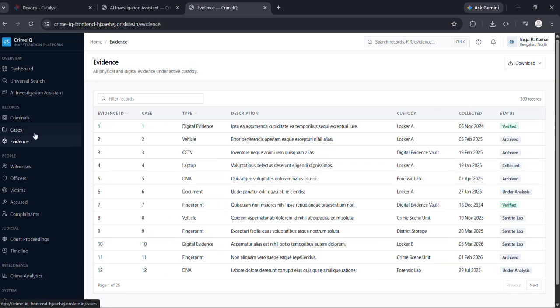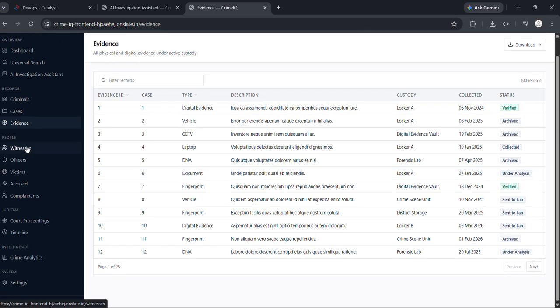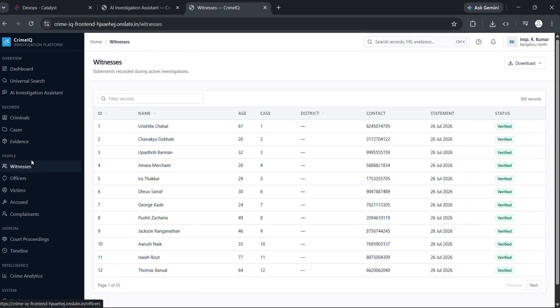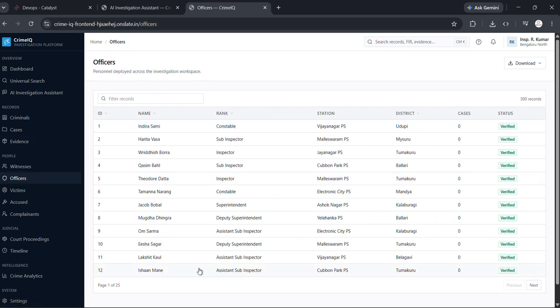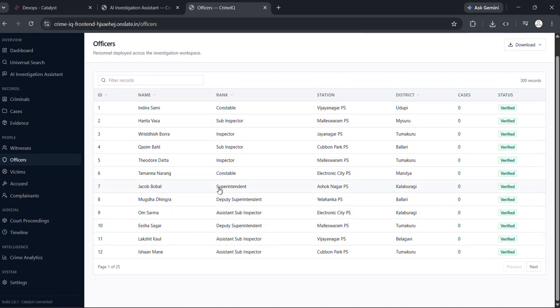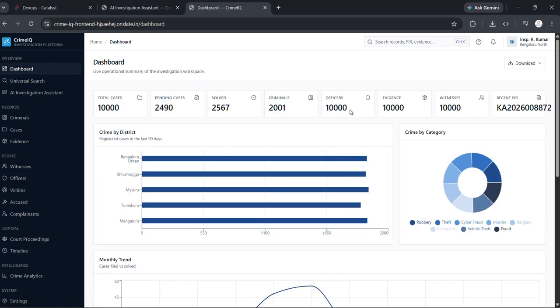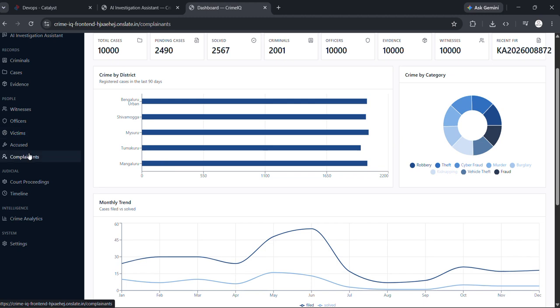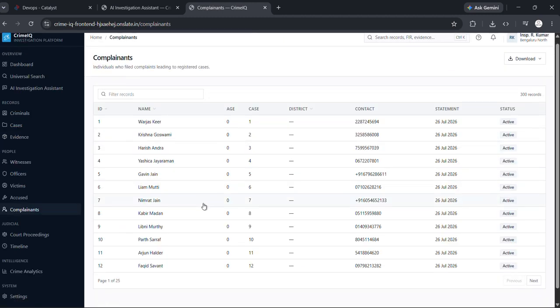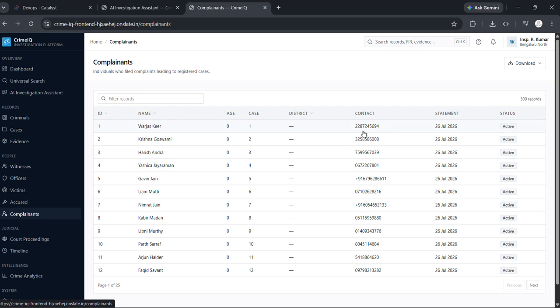You can also get an evidence page, a witness page, and officers. You can see all the officers present here. There are 25 pages, which means about, let me check once, yeah, at most 10,000 officers. And what complaints are registered, you can get directly on this page. You can also get the contact number and name, what cases are on them, and whether they are active.